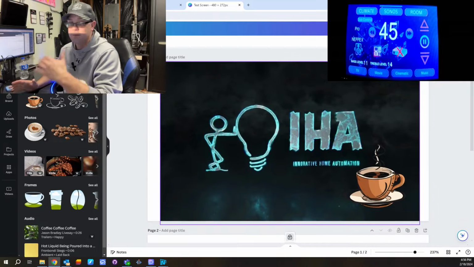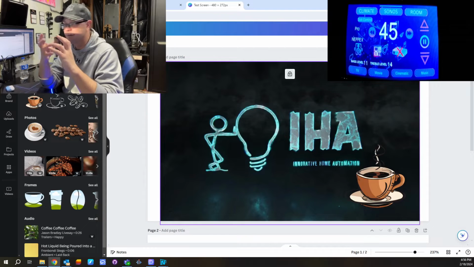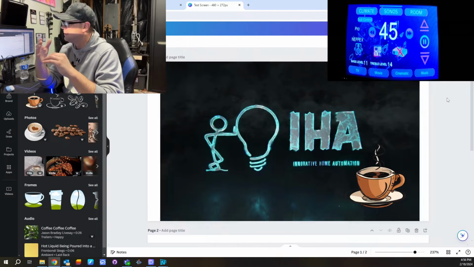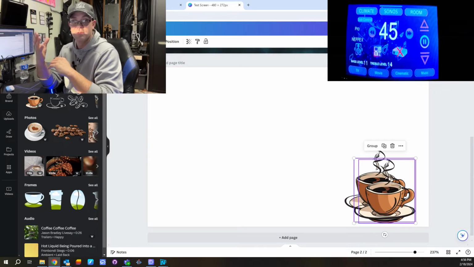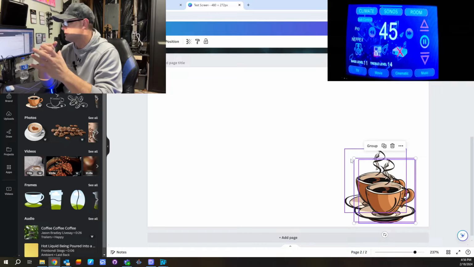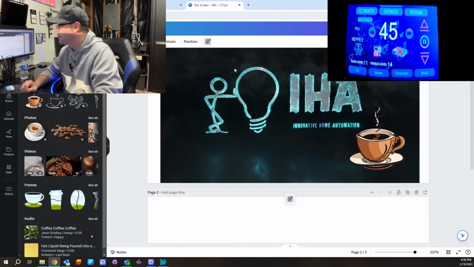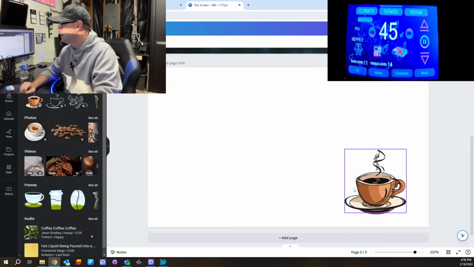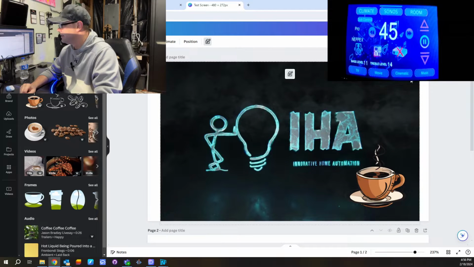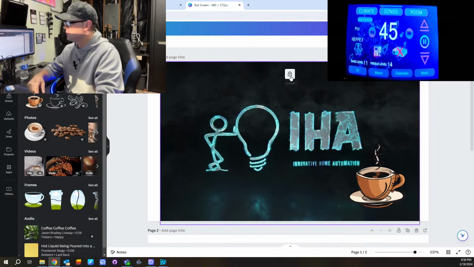For most of my items, I try to find icons that are similar in size and somewhat look similar. I'm looking for an icon to show when it's on and an icon to show when it's off. I feel like these two match one another. So I'll just center it up, and we'll throw it off to the side.